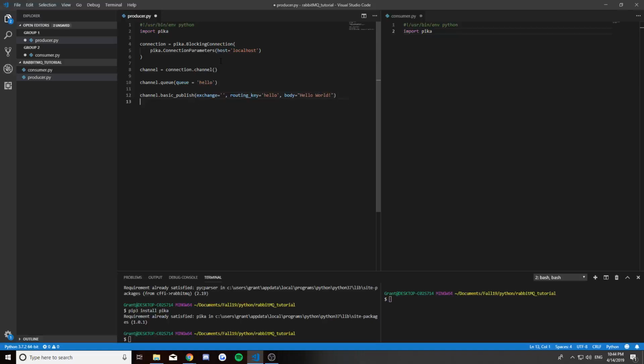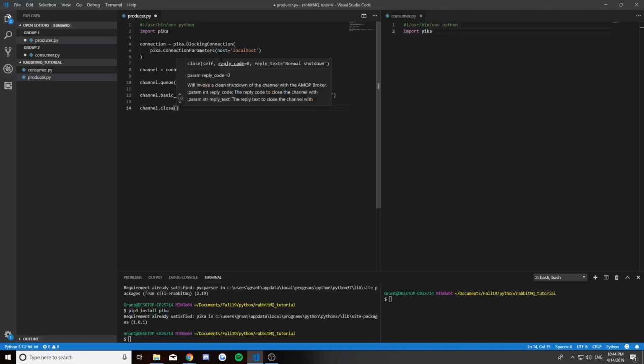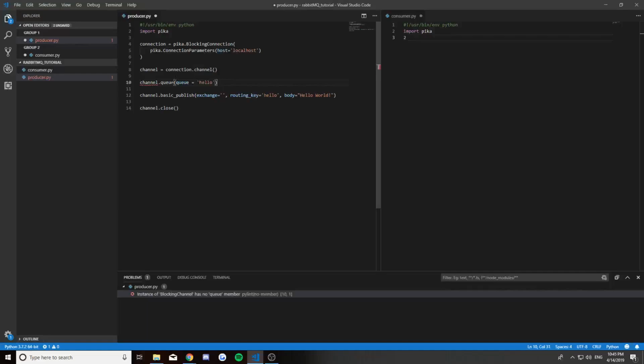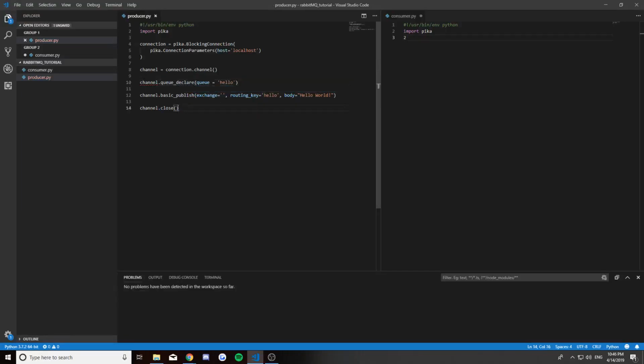And it's good practice right here: you want to go ahead and close the channel whenever you open one. And something we did forget over here was queue declare. So that should get rid of that error right there. Go ahead and save the file.